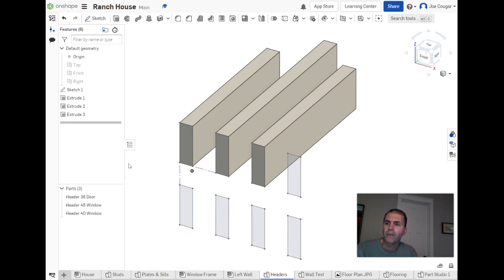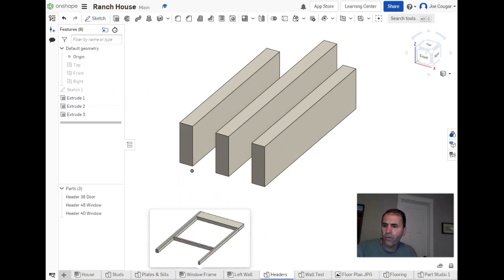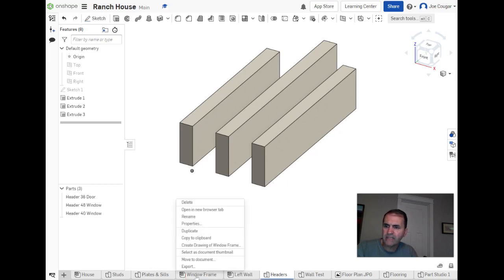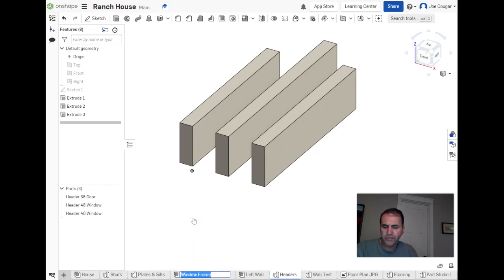I think I'm going to leave that one as window frame. All right, let's turn off the sketch and the headers. Do some housekeeping here. When we made window frame before, let's rename that to save some space. I'm just going to call it WNDW frame 48. And it's all based on width. Window frame 48. Enter. Okay.